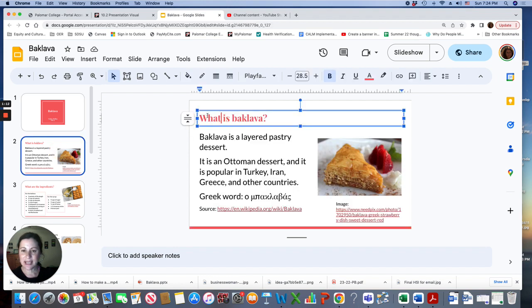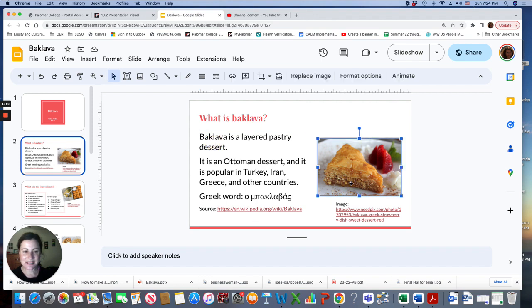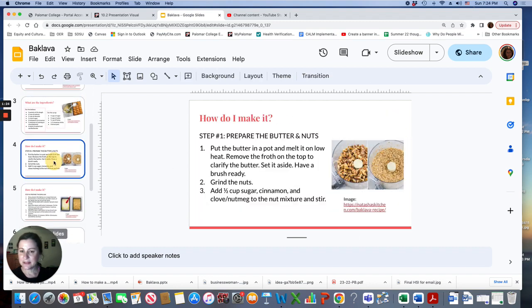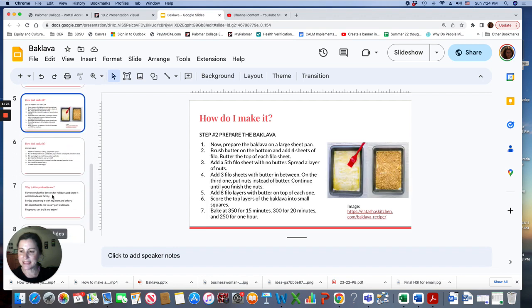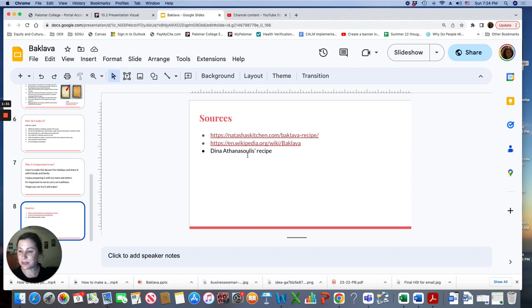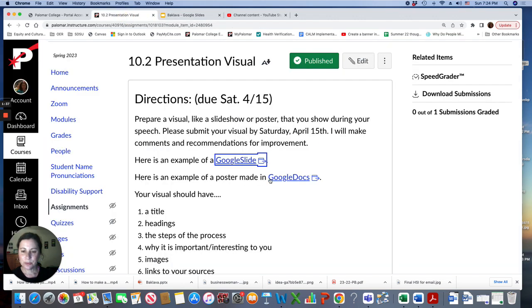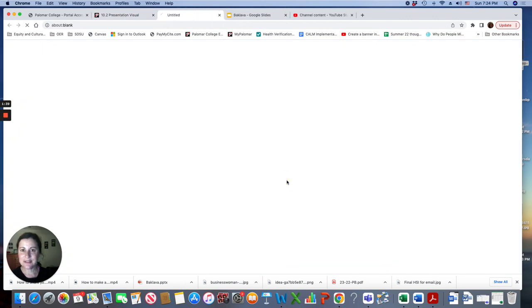And then you want to have headings and information, links to your sources, images, and then where you got those images from. Okay, so you might have several slides. And then the last slide can also be where you got your information from. Okay? Or if you prefer, you can make a poster.